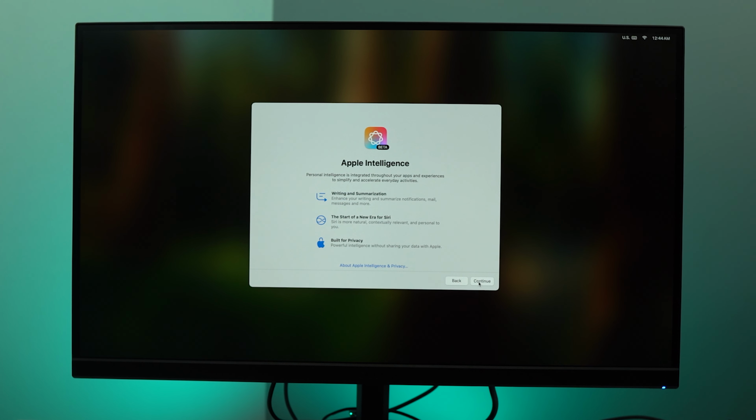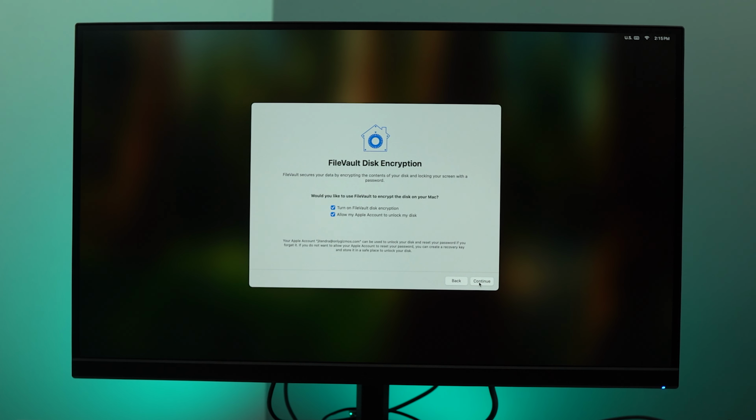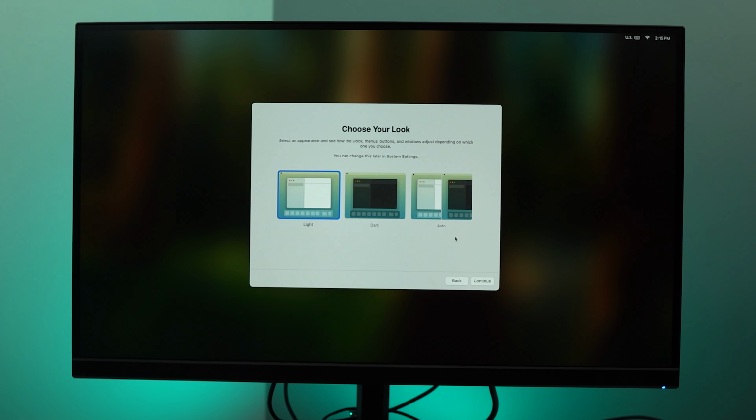So let me tell you, Apple Intelligence will only work with English US and you have to select the region as United States as well. Once you're done, click on continue. And you can also select to have your hard drive encrypted. So I am actually going to go with it, or if not, you can just also uncheck it. So for example, I do that for now.